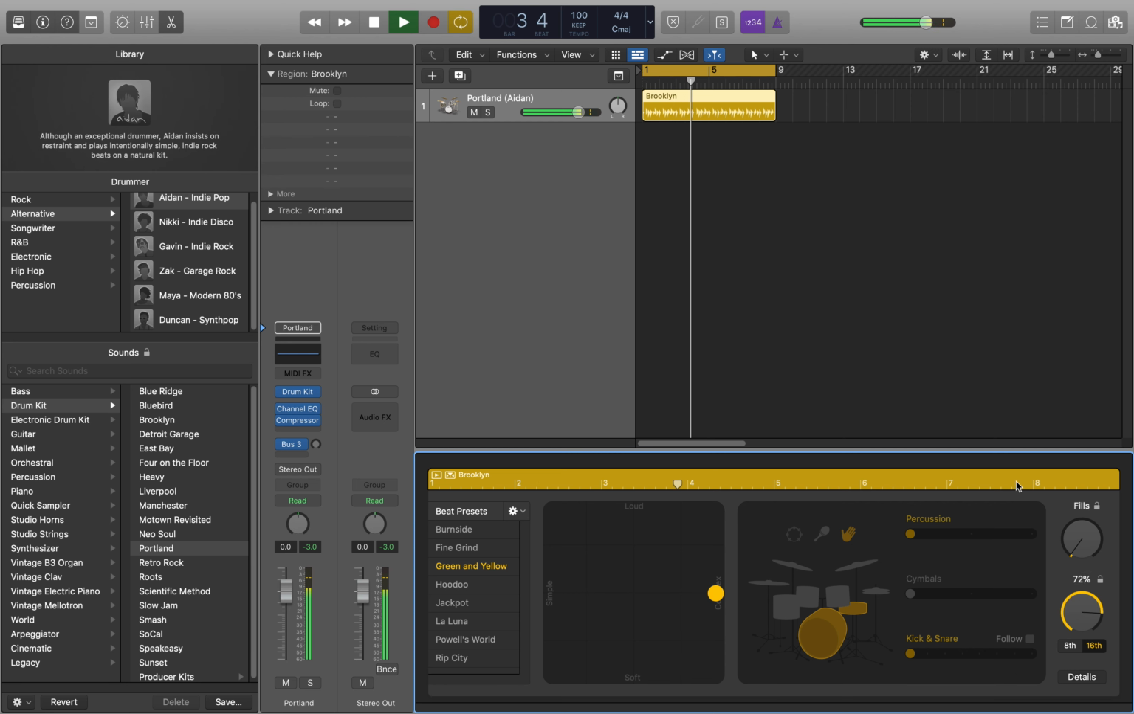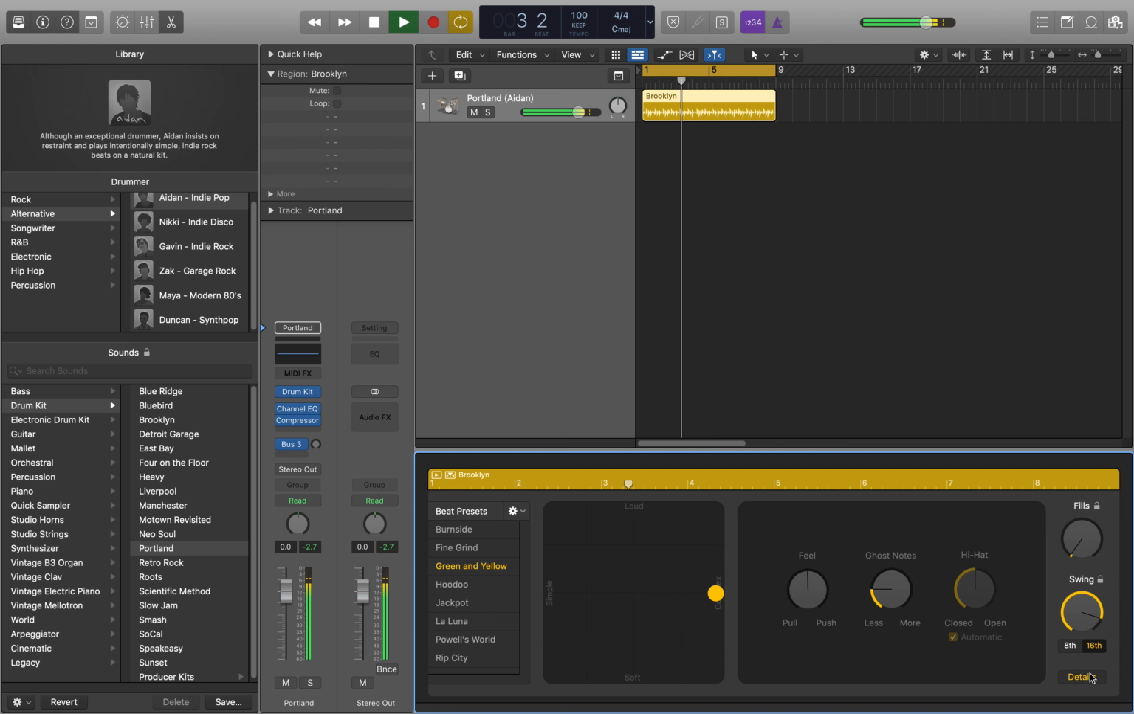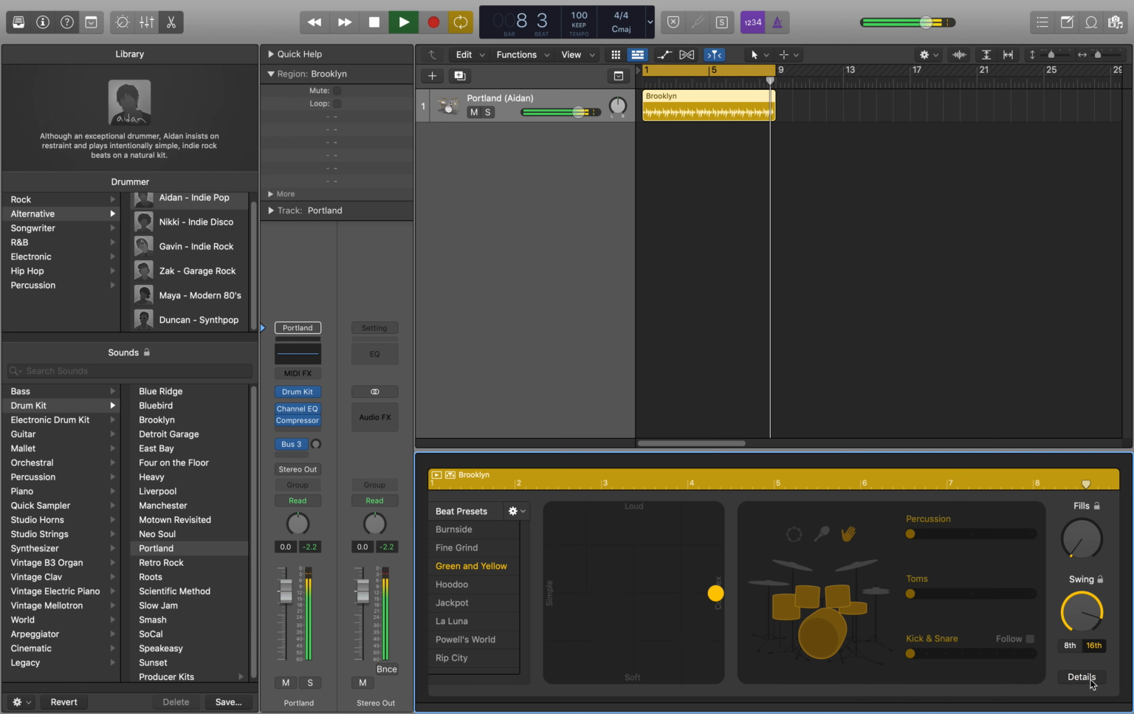And you can also add some swing if you need to. And you can have it follow. But right now we don't have anything to have it follow. You go into details and you can push or pull the feel. You go to ghost notes, you can add more or less ghost notes depending on the style or feel that you're looking for. So there's endless possibilities with drumming.